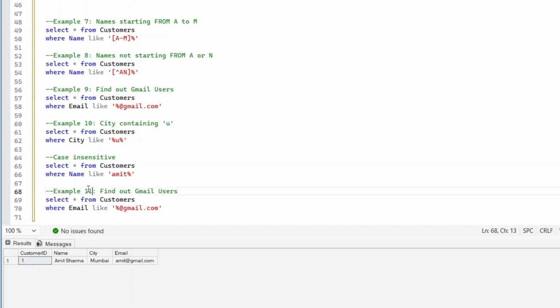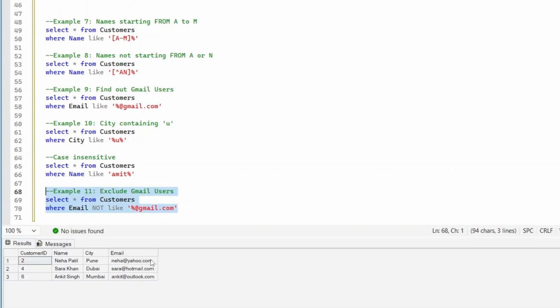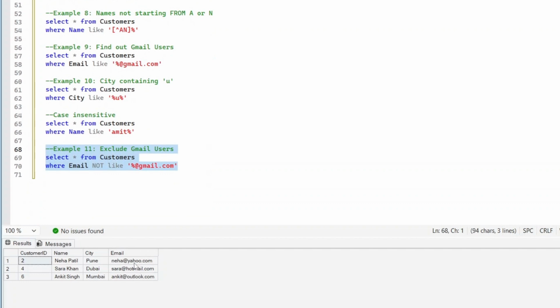Suppose there is an example where I don't want to find the Gmail users or other users, I want to exclude the Gmail users. In that case, how can you find out? Basically we need to put the NOT condition here. So you can write WHERE email NOT LIKE '%@gmail.com'. It will give you all the output where the domain name for the email is not @gmail.com. So you have Yahoo, Hotmail and Outlook.com. So it excluded all the users related to gmail.com.